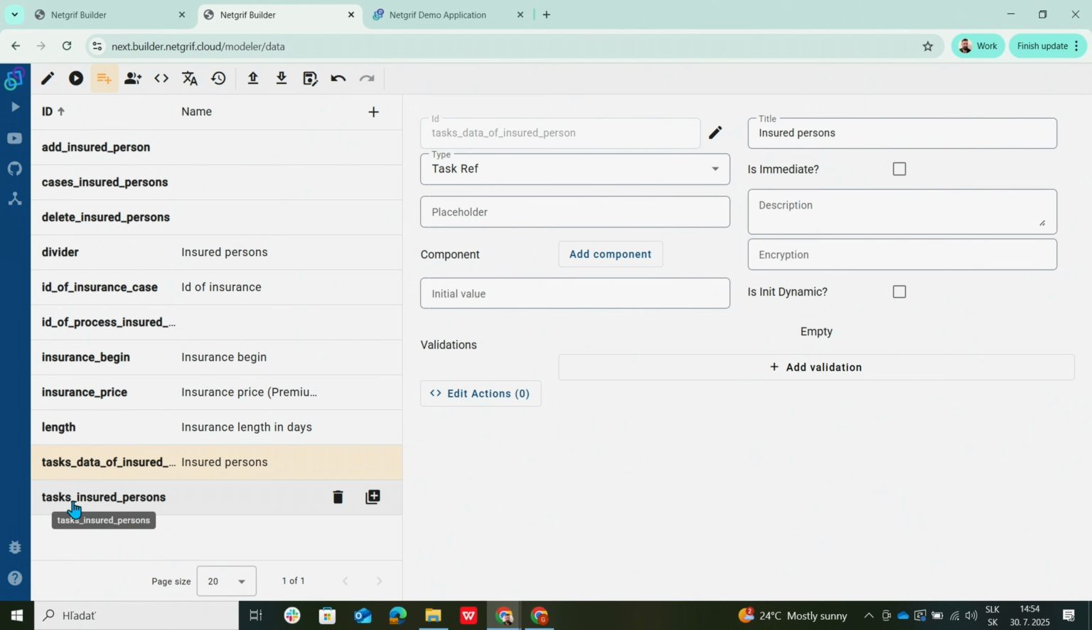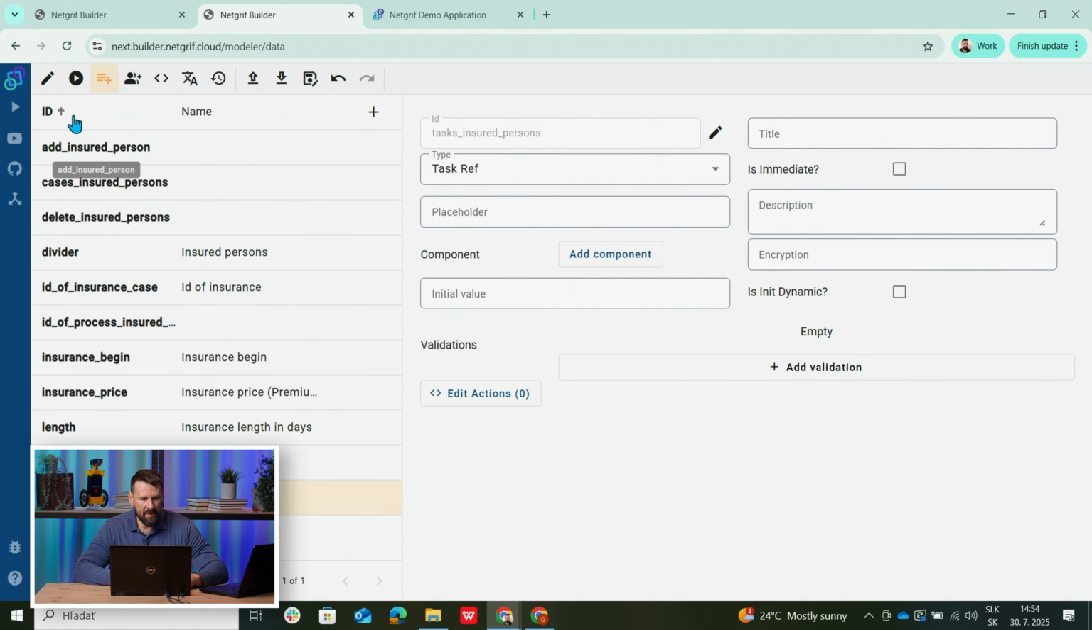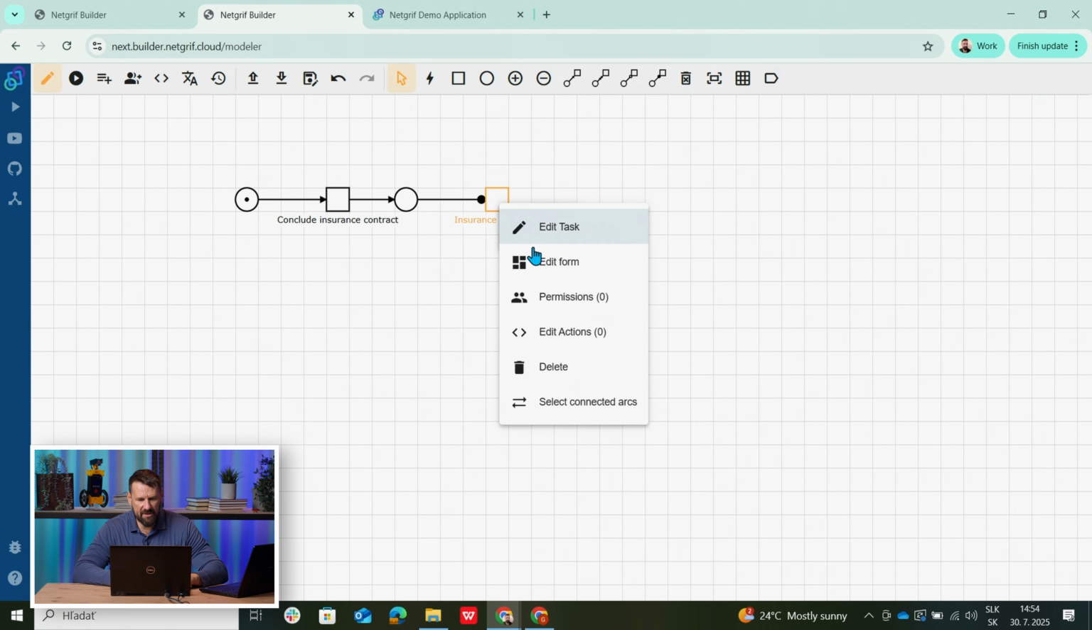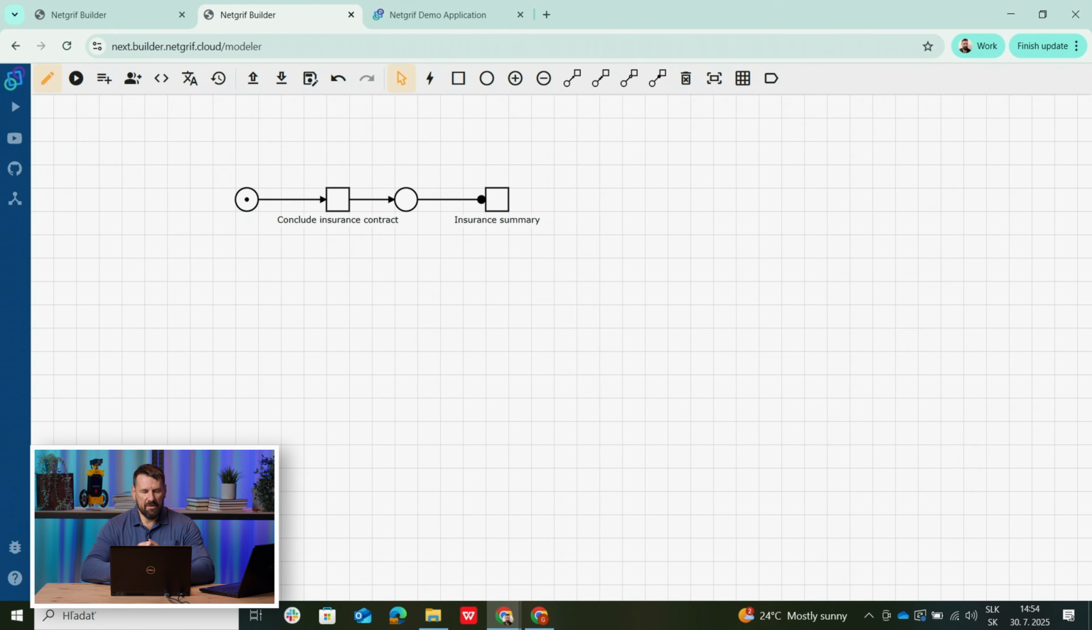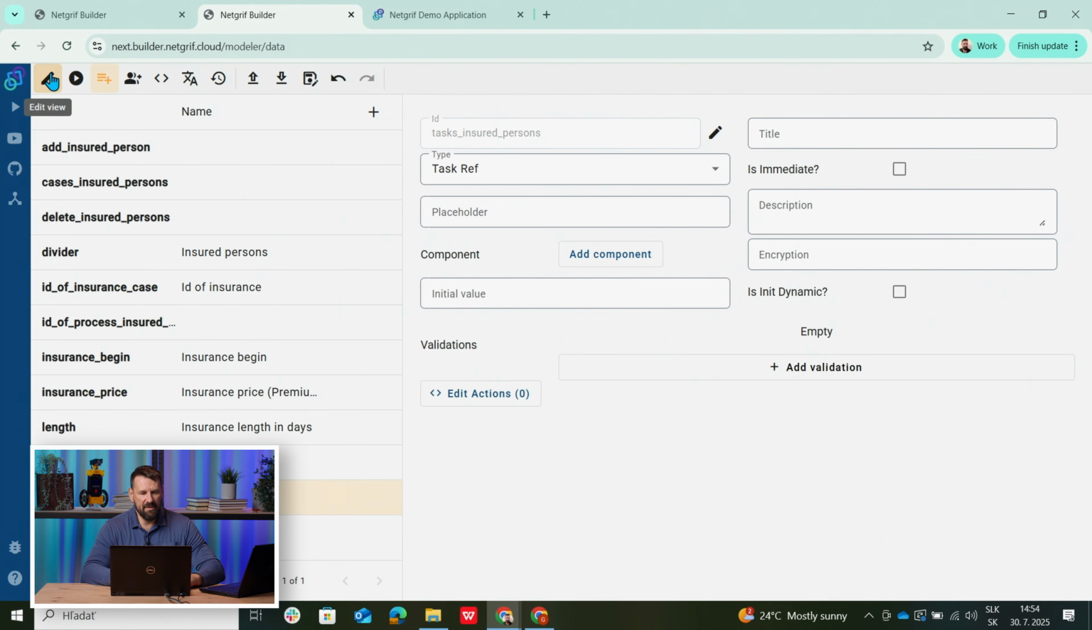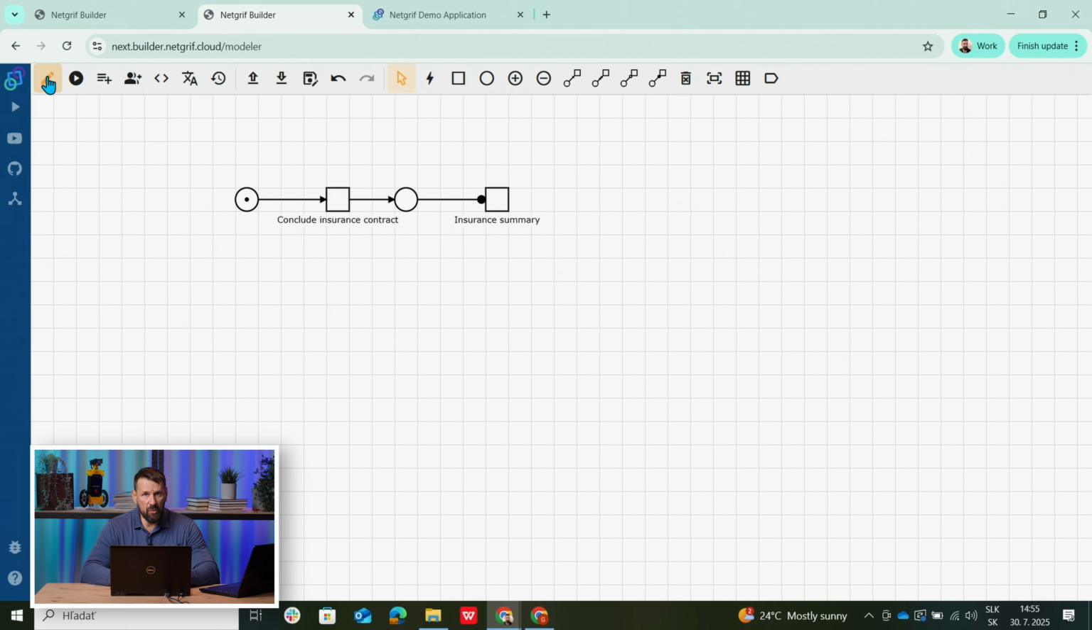And the second one will be used here in insurance summary, just to display, just to make visible the data of insured persons. Okay, so now we explained what purpose the different data attributes have. Some of them are used on the forms, as we have seen, and some of them will be used just in actions.